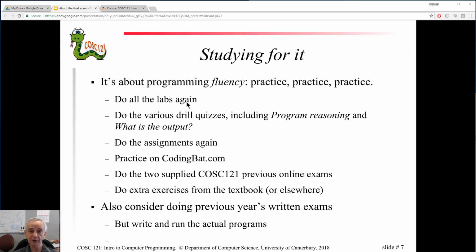So you should be doing all the labs again. You should look through the various drill quizzes, including the program reasoning drill quiz. And there's also a new quiz up there, or sort of new this semester anyway, what's the output? Now, just a word of warning about that. Obviously, asking you a question like what's the output, we're not going to do that during the exam because you'll just copy the code into Python and run it. So if you want to get value out of these what is the output questions, clearly you're meant to read through and answer them manually, pretending you don't have Python available. I think you'll find that a useful learning exercise, but you have to be self-disciplined and not just take the easy option of running the code.